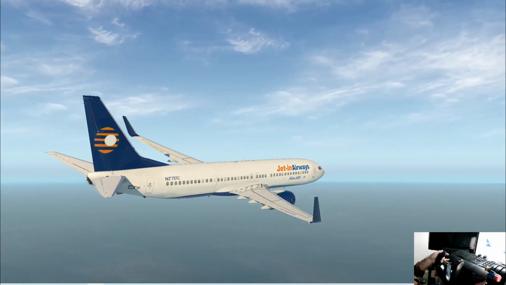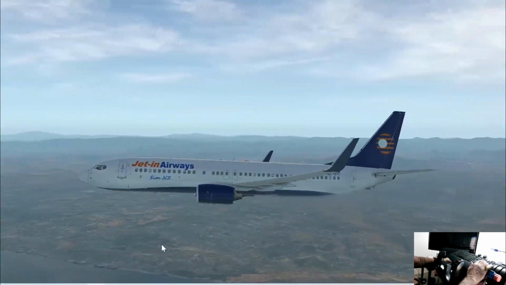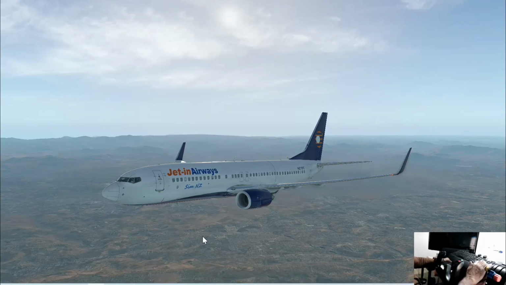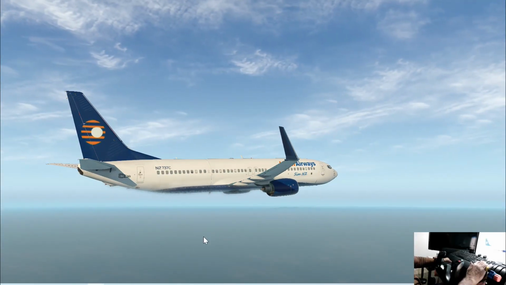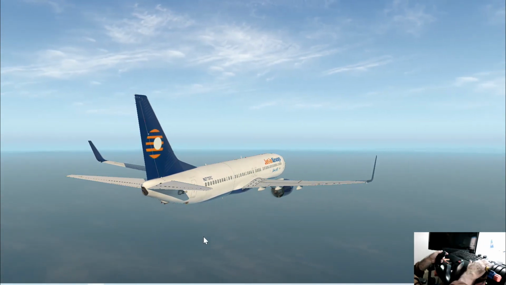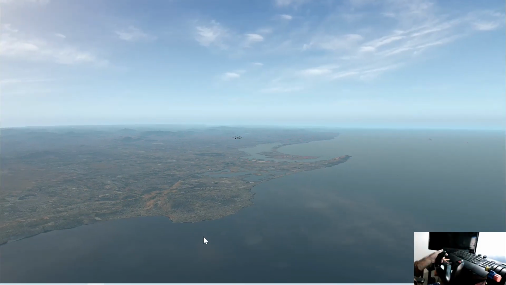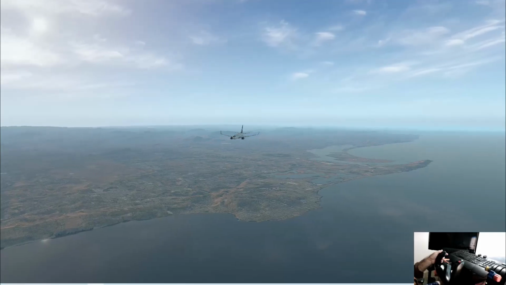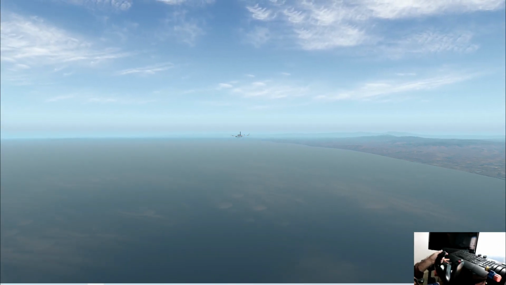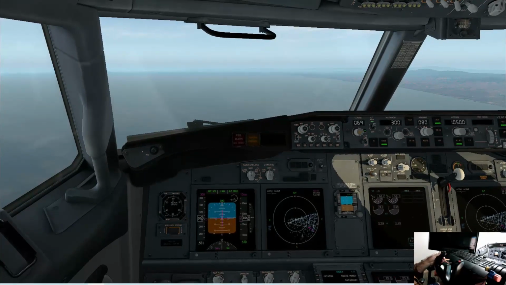Now I know X-Plane doesn't have the eye candy of Flight Sim 2020, but really look at this, the scenery, the sky, the sunrise. There is really nothing to complain about, guys. It is beautiful. It is beautiful. And look at this view. You cannot do that on Flight Sim 2020. And I love it.